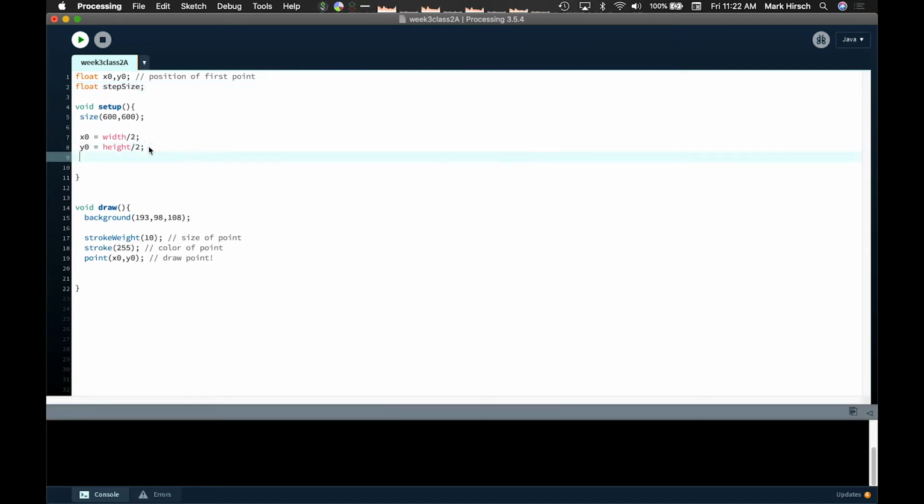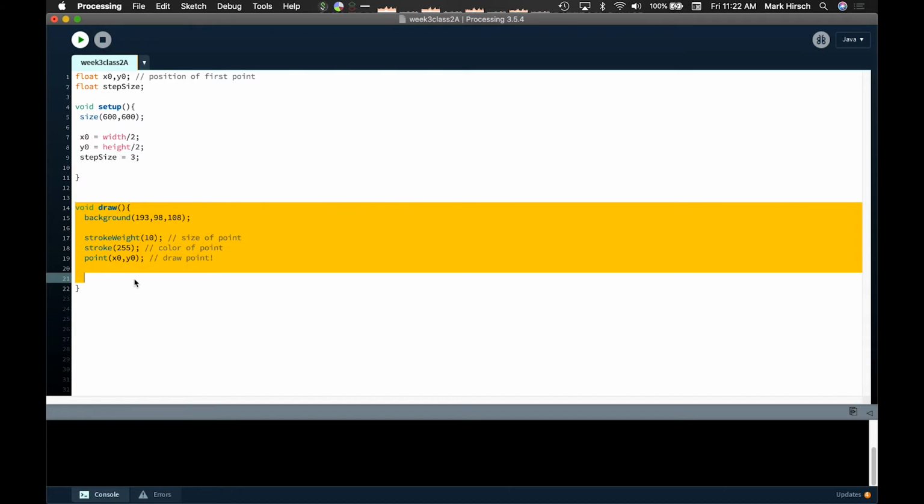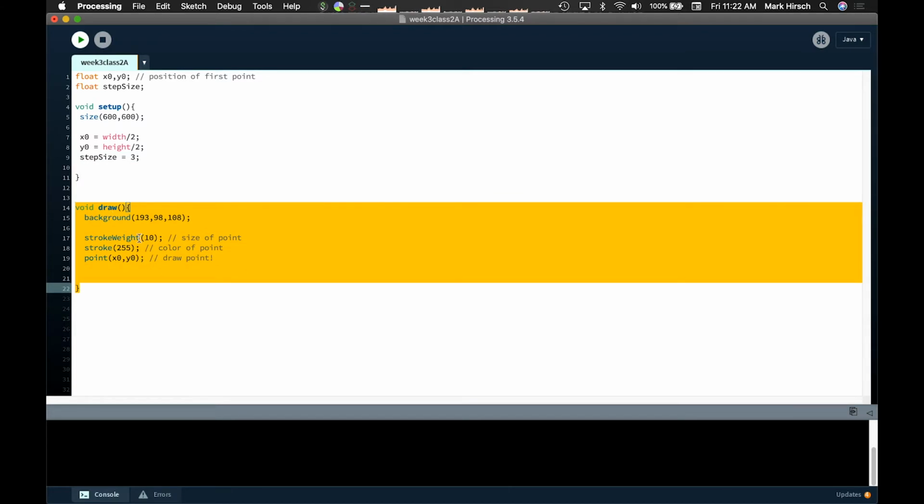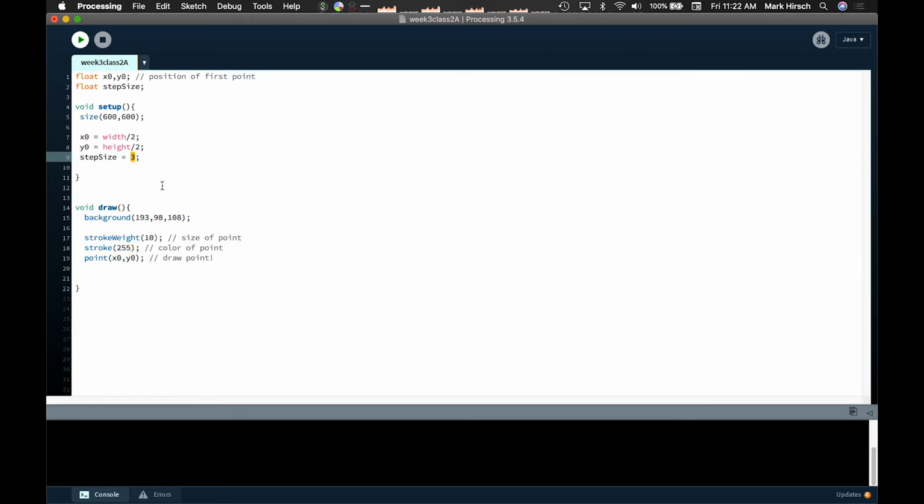Now, what will our step size be? Why don't we initially say our step size is going to equal, how about 3? So basically every time our draw loop goes around, we're going to move 3 pixels. That's the size of our step. Now we don't know which direction yet, but we know we're going to move 3 pixels at a time. Okay, great.